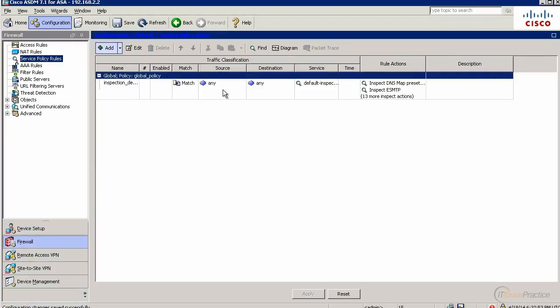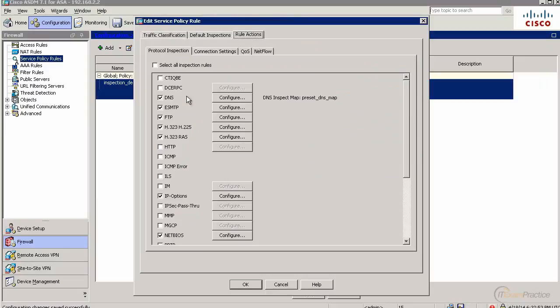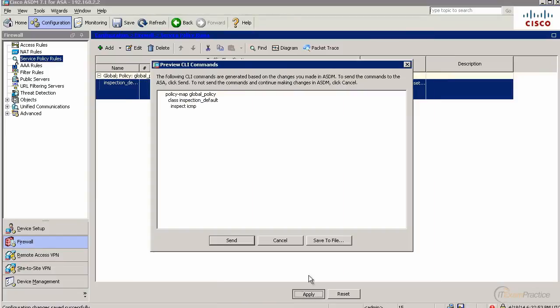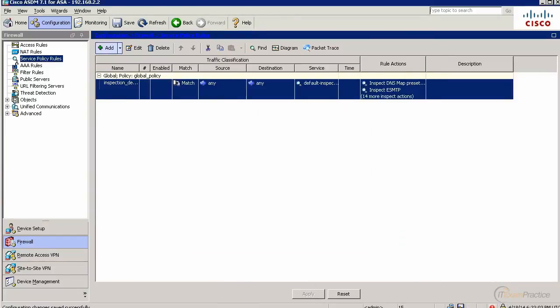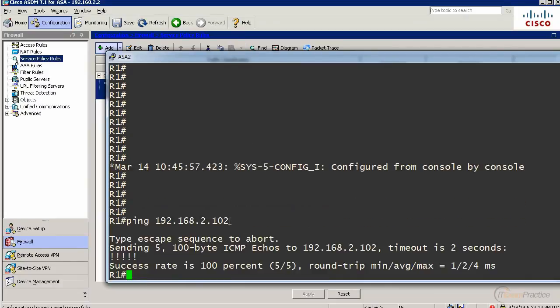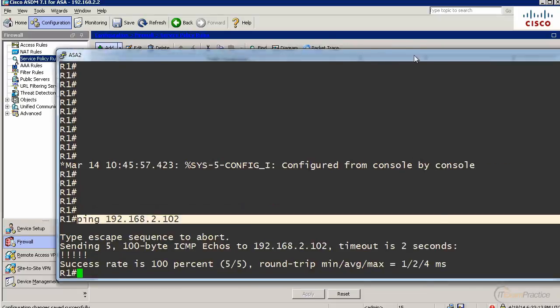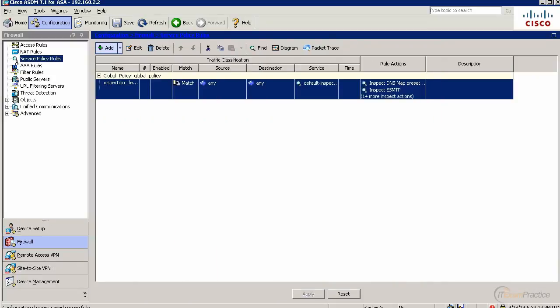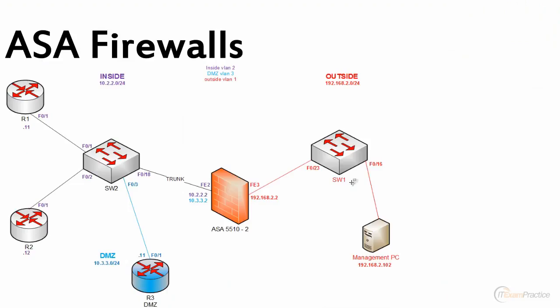If we go and enable ICMP, we go under service policy rules and we allow ICMP. Or we tell the ASA, please be so nice and inspect ICMP. 192.168.2.102. And we can ping it. I can ping the management PC from my host.